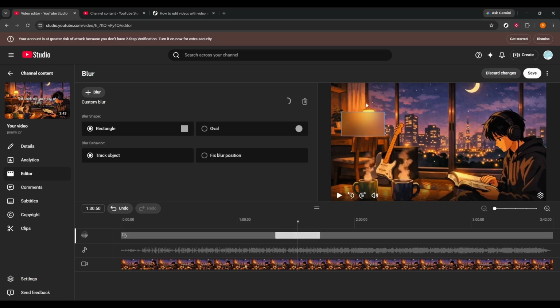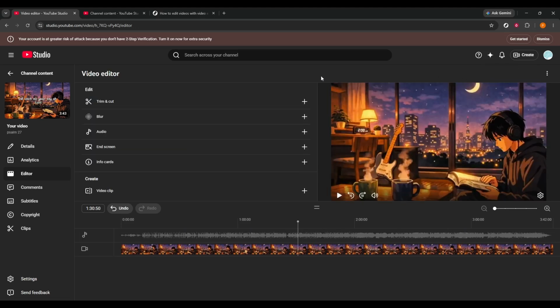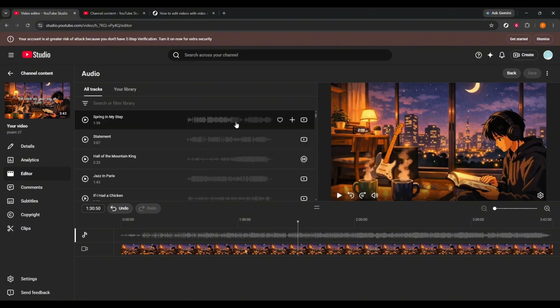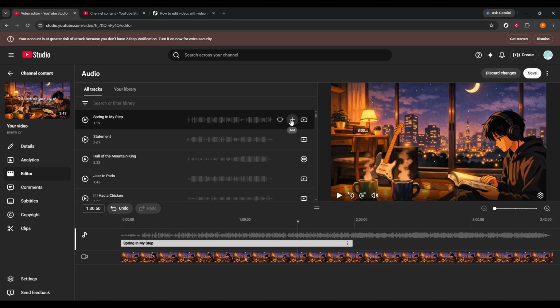Next up is audio. Adding background music or sound effects is incredibly easy. Click on the Audio section in the left menu. YouTube gives you access to their entire audio library for free, and everything here is copyright safe, so you will not get a claim on your video. You can preview a track by clicking the play button next to it. When you find something you like, just click Add. It will automatically drop into your timeline. You can adjust the volume of the track to make sure it does not overpower your voice. You can even add multiple tracks if you want some music and a sound effect.